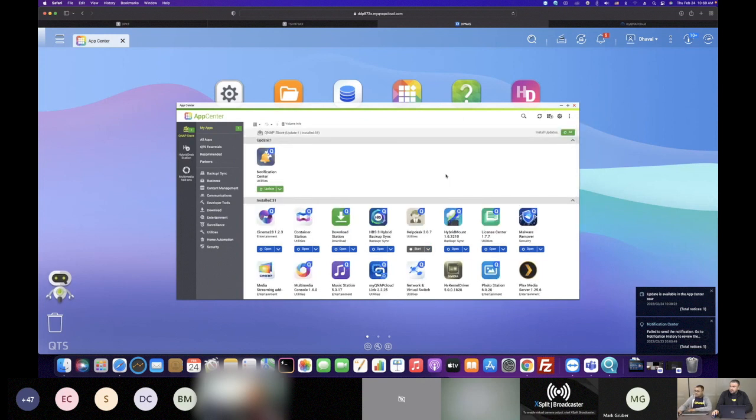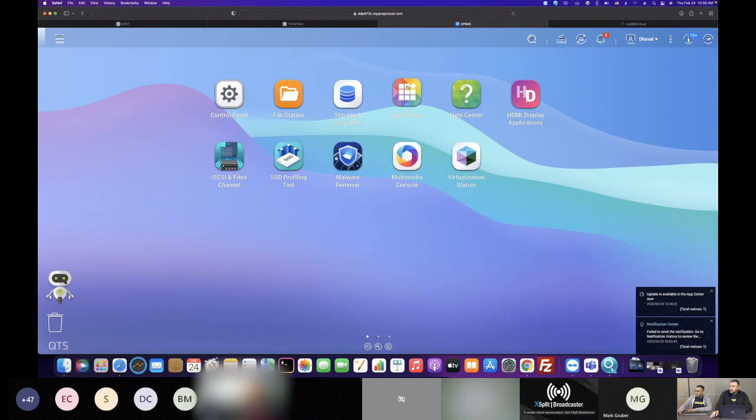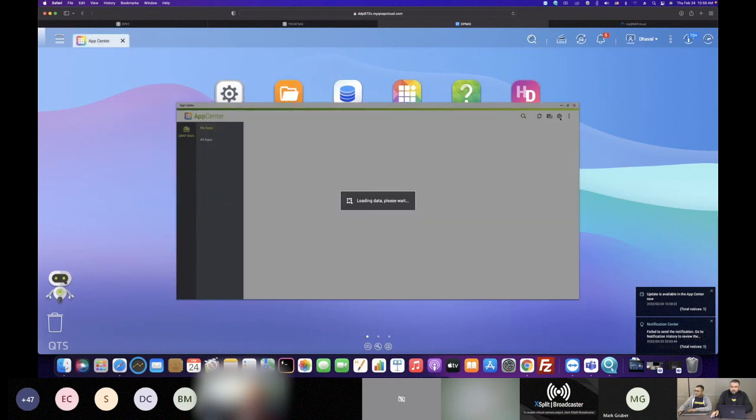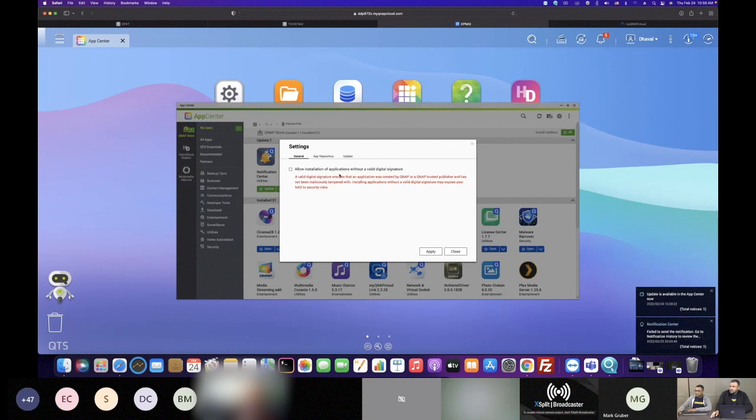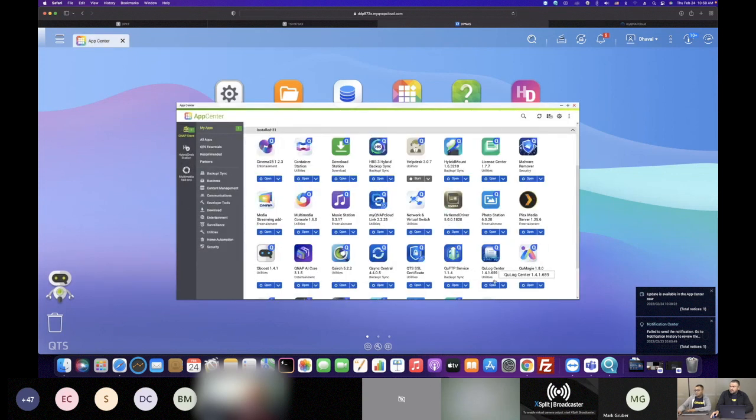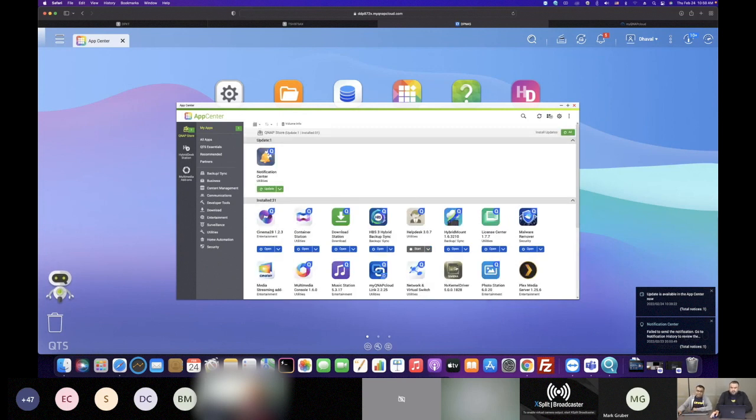Another thing is under App Center. Under the settings bar, you want to uncheck this box. This only allows you to install applications that have valid signatures. So only valid signature applications will be installed, and no other applications will be installed. If there is any application that does not have a valid signature, it will have an orange checkbox or orange exclamation mark next to the application that will tell you that application does not have a valid signature. So if you do not use this application, delete that application from the NAS.